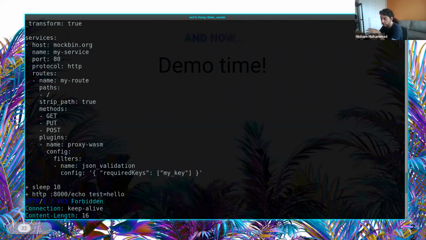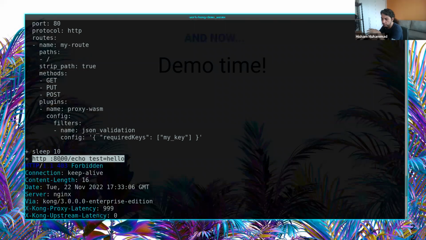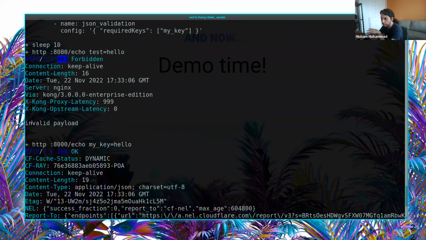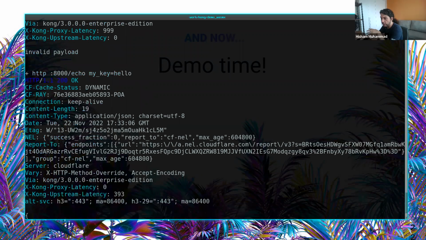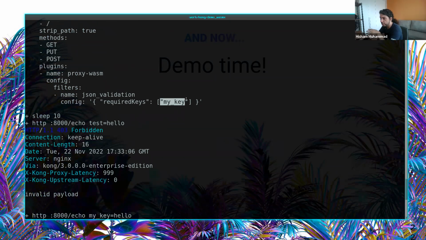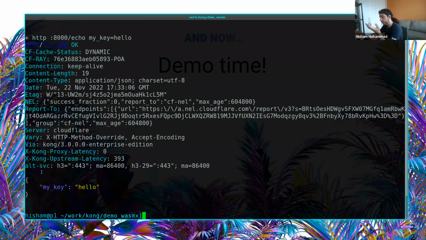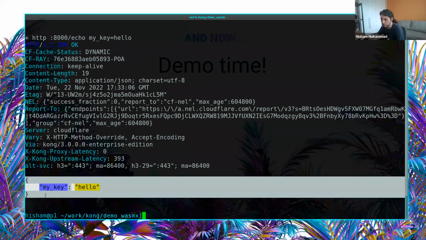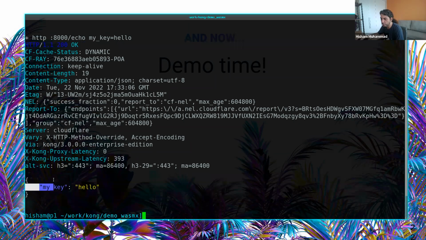So what happens when we first run HTTP here and try to run it without the required key? Well, we get 403 forbidden, right? Invalid payload. And then when we try again, and we do give it my key, which was the required key here in the configuration of the plugin, then it lets it pass, where we're hitting mockbin's echo endpoint, which basically echoes back the input, and this was the input we gave it. Once the input we gave it contained the required key that the Proxy-Wasm filter checked, we got a 200 OK out of it.